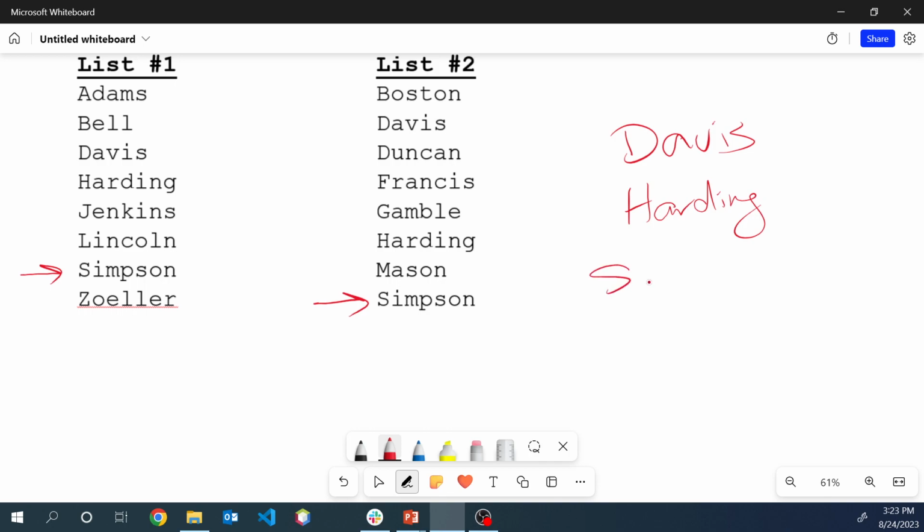We have a match. We print Simpson, almost done. And we now update both pointers. This rightmost pointer is now done. It's really pointing off of the list. This left pointer is pointing over here to this person, however you pronounce that name.